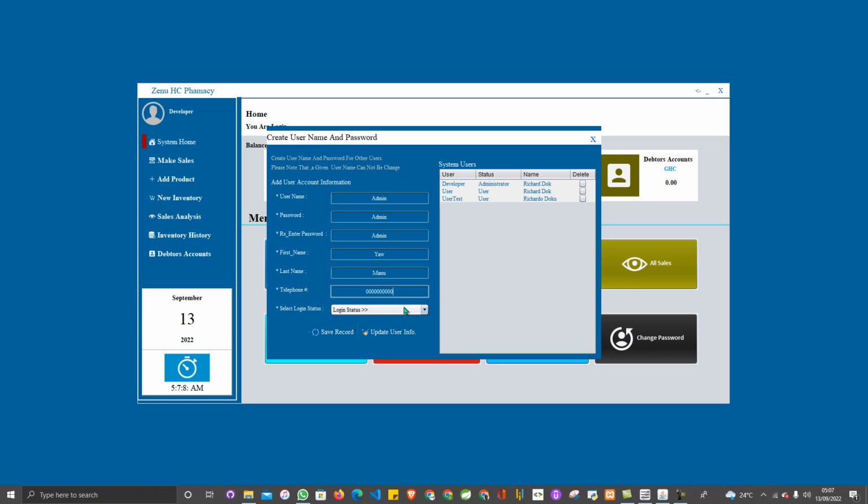And then this is the very important stage. Select a login status, where you can decide whether the person is a user or an administrator. As an administrator, you select admin for yourself, and then you save the record. We have two buttons here, update and save. Let's save for the first time. Successfully saved.